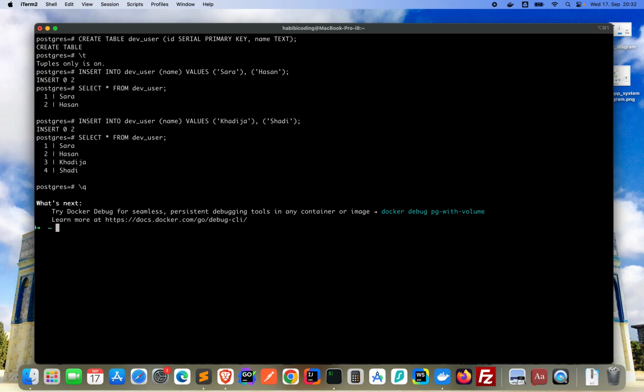As you can see, we are now again on our host machine directly, not again in the container inside. And what we can do now is docker stop pg minus with minus volume.